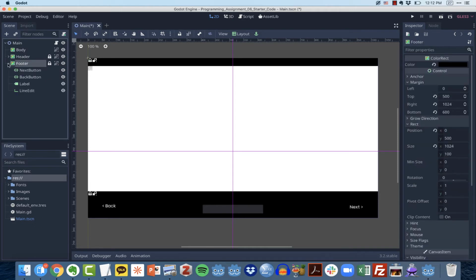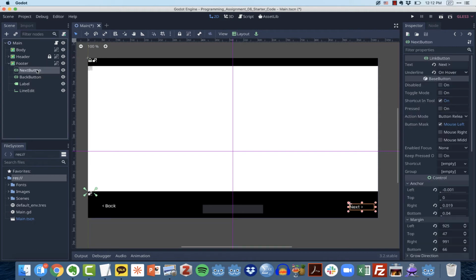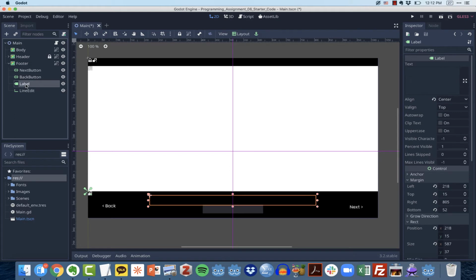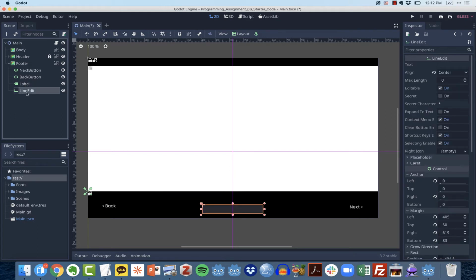And then finally, where the bulk of the action happens is down in footer. Footer is this object, let me unlock it, is this object down here on the bottom, which has a number of children. It has a next button, a back button, and then a main label, and then importantly, a line edit, which allows users to input text.